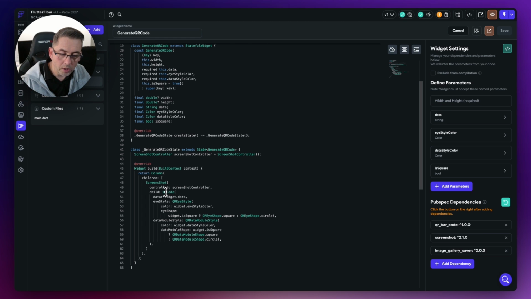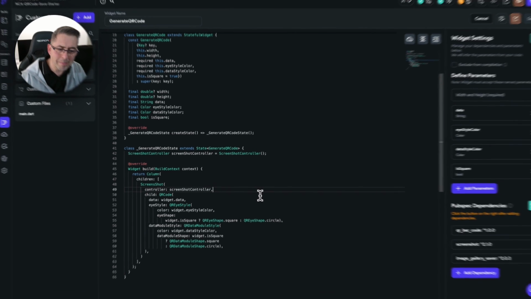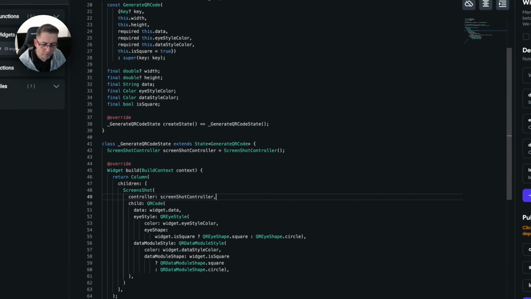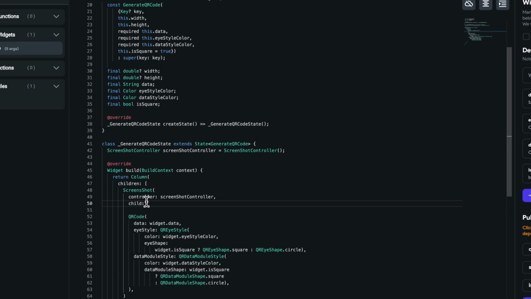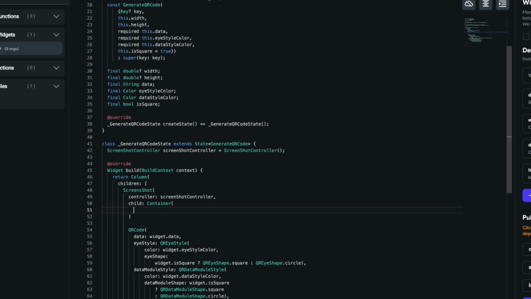So of course we've got the QR code, but what we want to do is wrap a container around it. So I'm just going to go to the child here and drop that down here. I'm going to go back up to child here. I'm going to say, okay, I'm going to have a container now. I'm going to open that up and hit that down here like that.